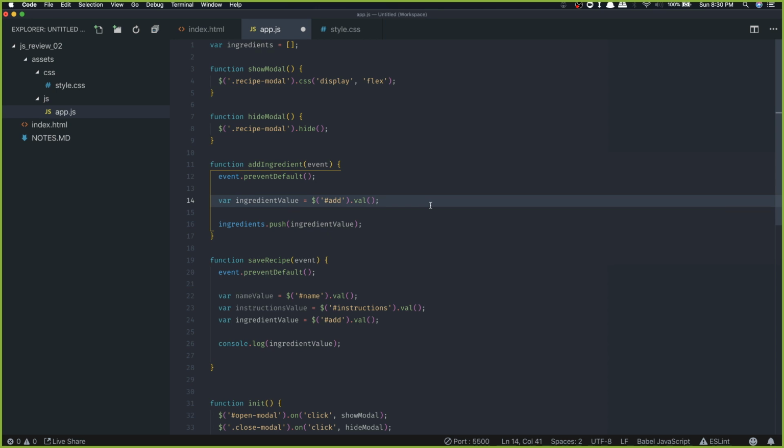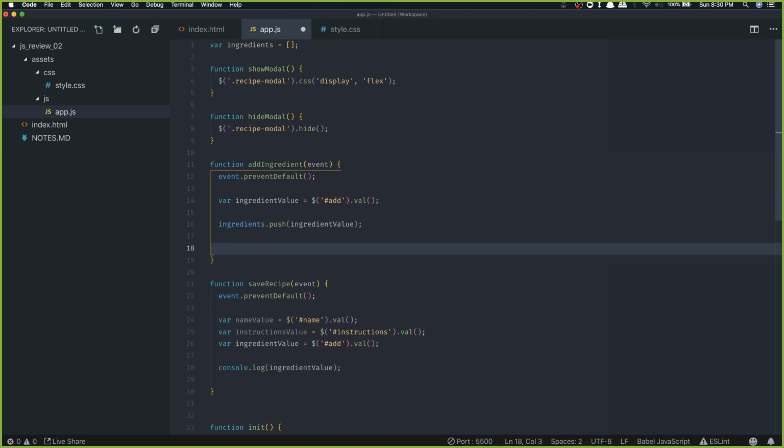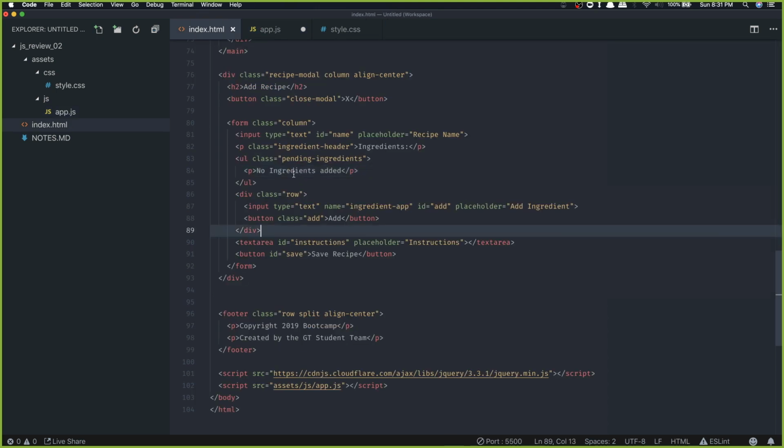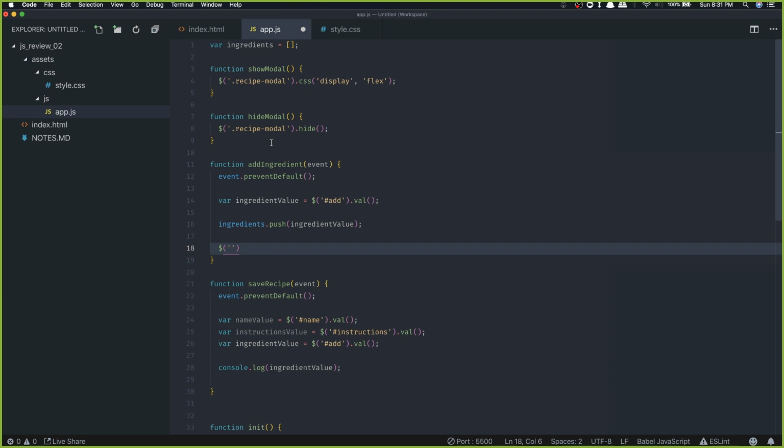So here we go. We push the ingredient that we just typed into the array. We grab the UL from the DOM. So let me come back over. What did I give it? I gave it a class of pending ingredients. So let me grab this since I created the longest class name ever, and paste that in. And let's say I want to append a li.